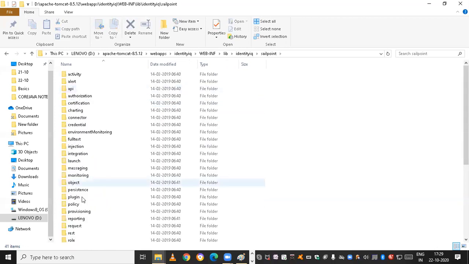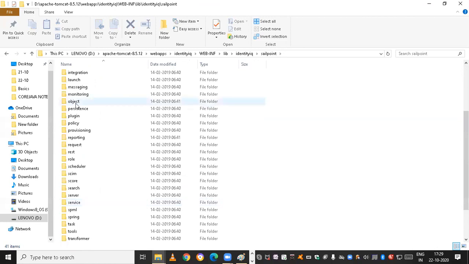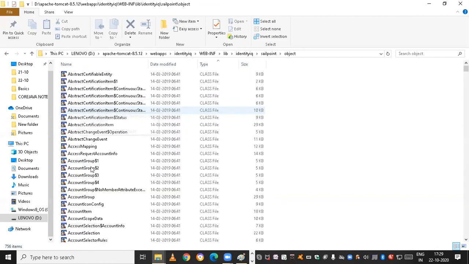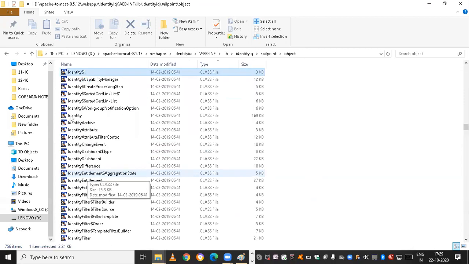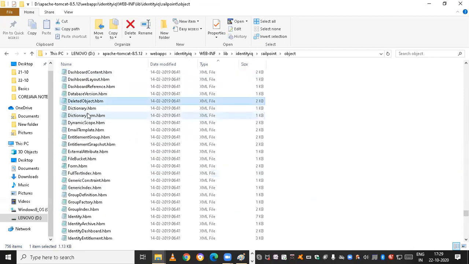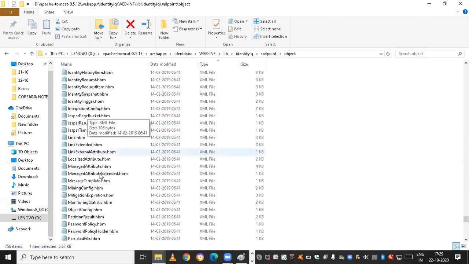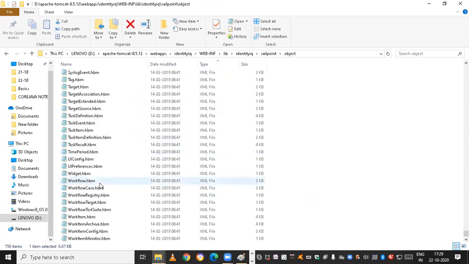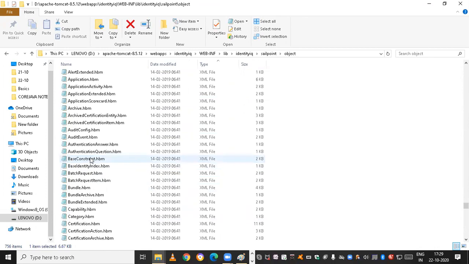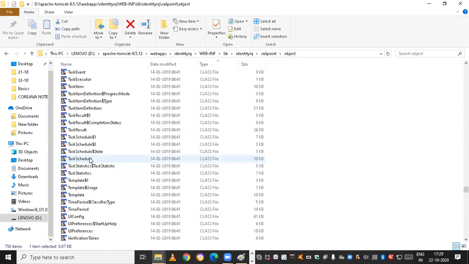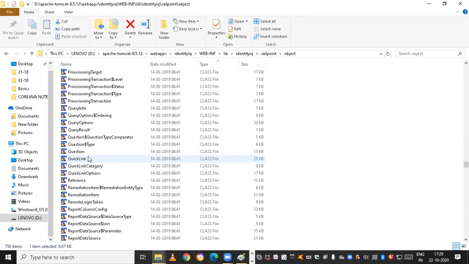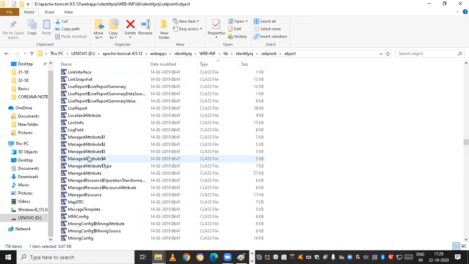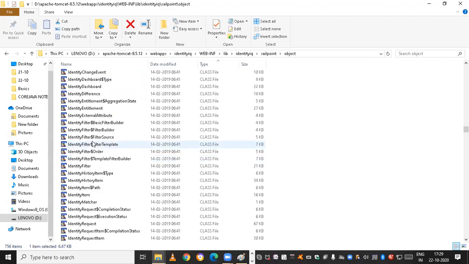Okay, the structure will be there, whatever the API you are seeing, in the API how it is there. So in this class I can see this identity class. This is the identity class, and these are all HBM files. I'm trying to see the class. The identity class is there.